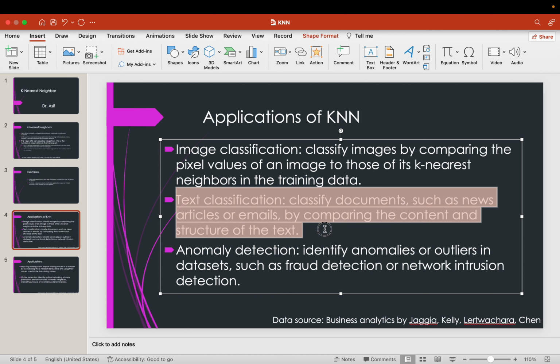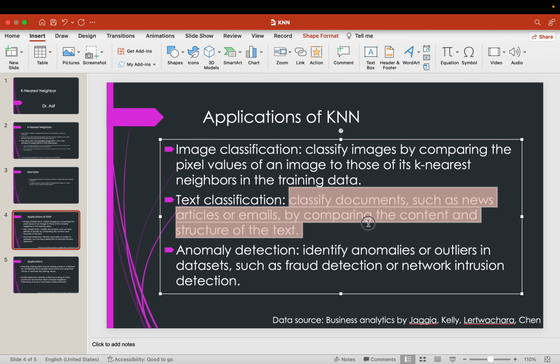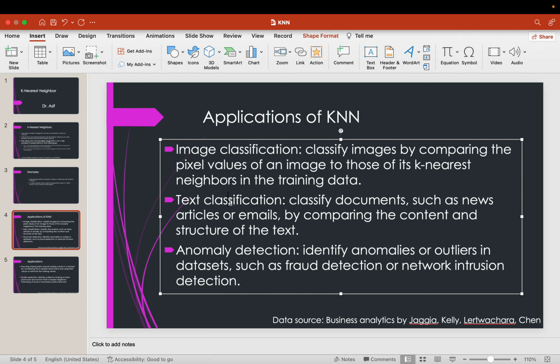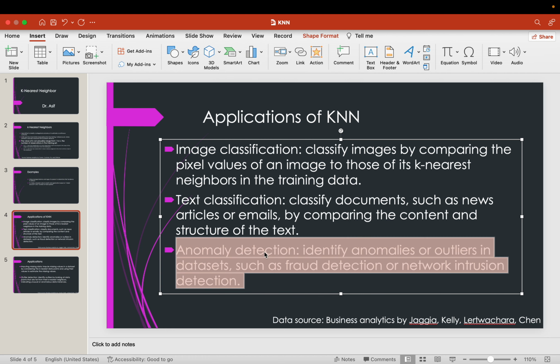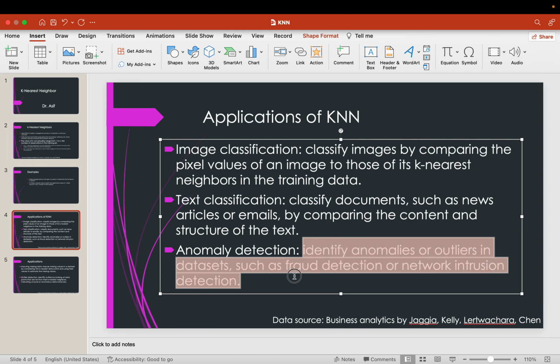Then it's text classification, that's another application of KNN, whereby we classify documents such as news articles or emails by comparing the contents and structure of the text. Again, there will be two types of data. One is our query data, the one we want to classify, and another one will be the reference set. The third one is anomaly detection, whereby we identify anomalies or outliers in data sets, such as fraud detection or network intrusion detection.